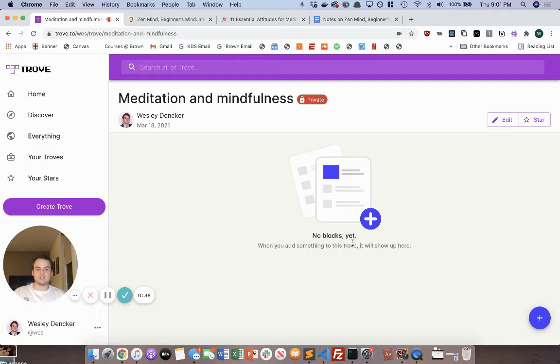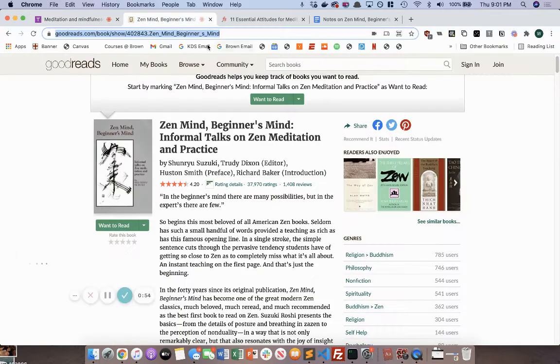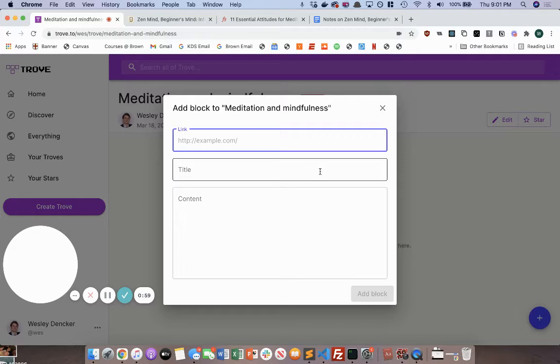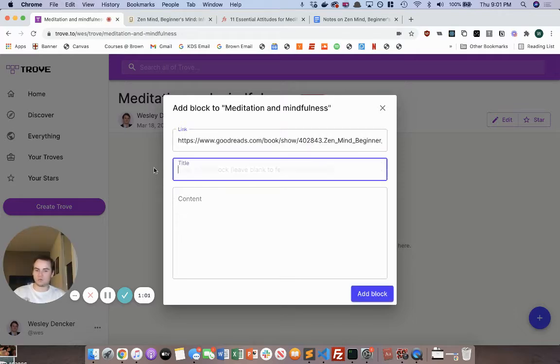So a block is essentially the atomic unit of Trove. And what a block is, essentially, is an annotated resource. So any books, articles, podcasts, anything that can be identified by URL, essentially I can annotate it and add it to my Trove here. So one thing is I've been reading this book, Zen Mind, Beginner's Mind, which is a great book. So I'll add it to this Trove because it's pretty topical.